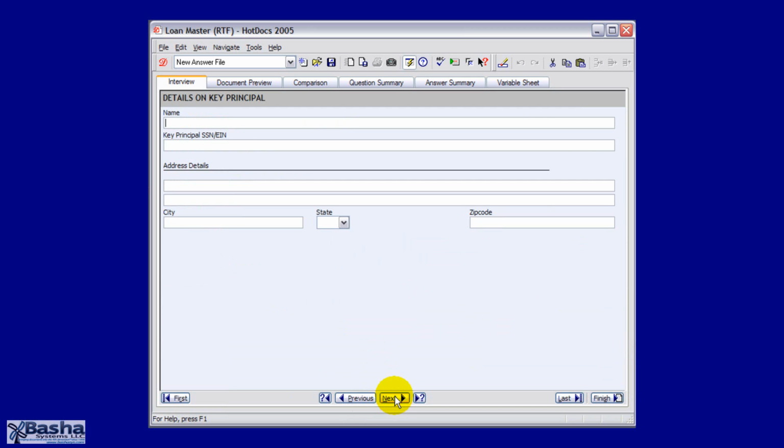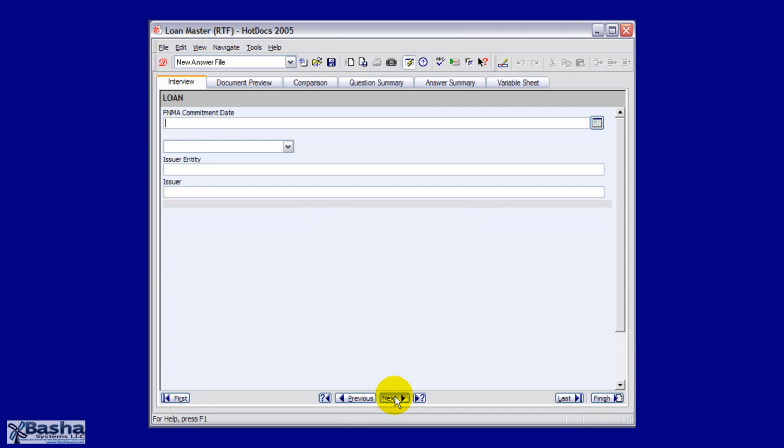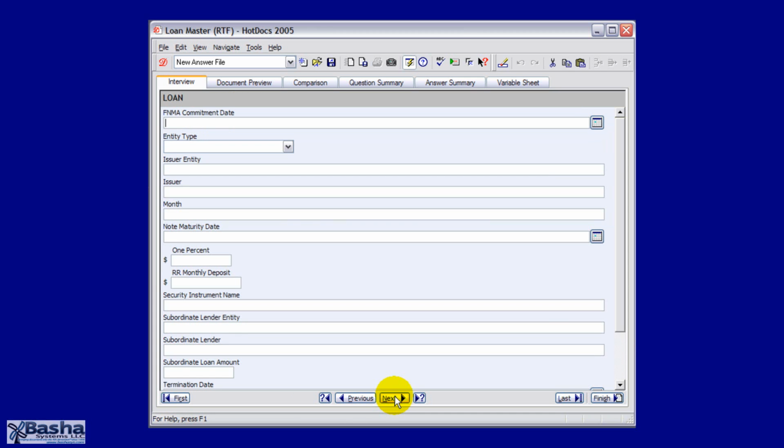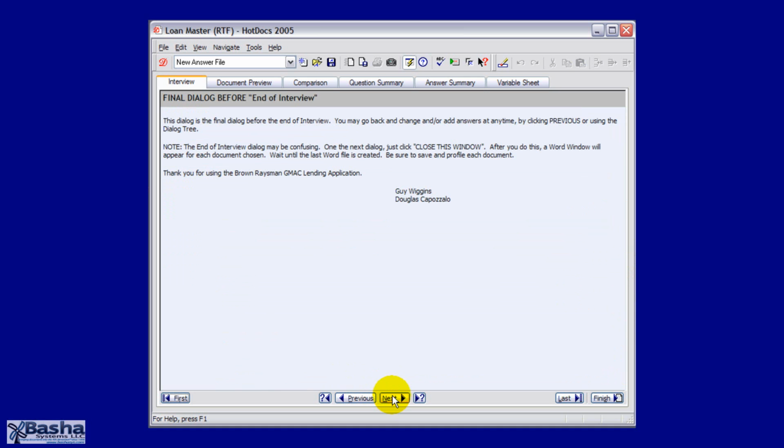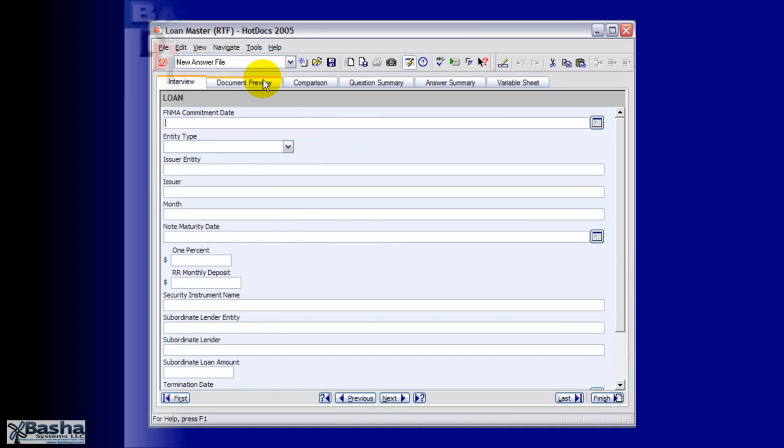We'd put some details on the key principal, and we'd put details about the loan, such as the entity type, the issuer entity note, various different things about the subordination. This is a very simple interview. We're not putting too much conditionality in the scripting, and we are essentially done at this particular point.